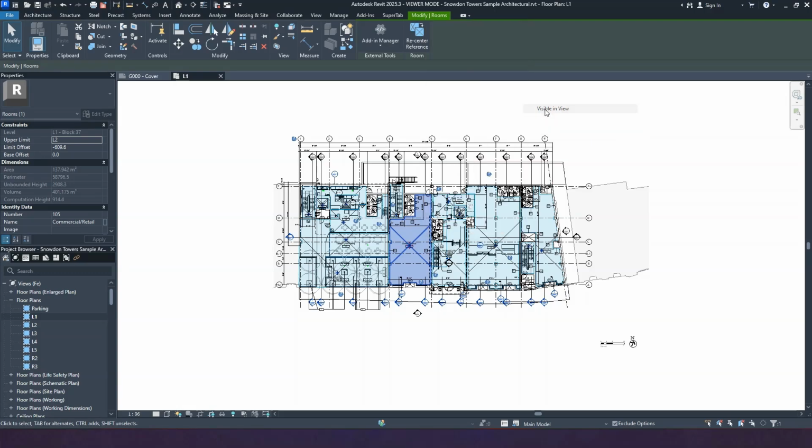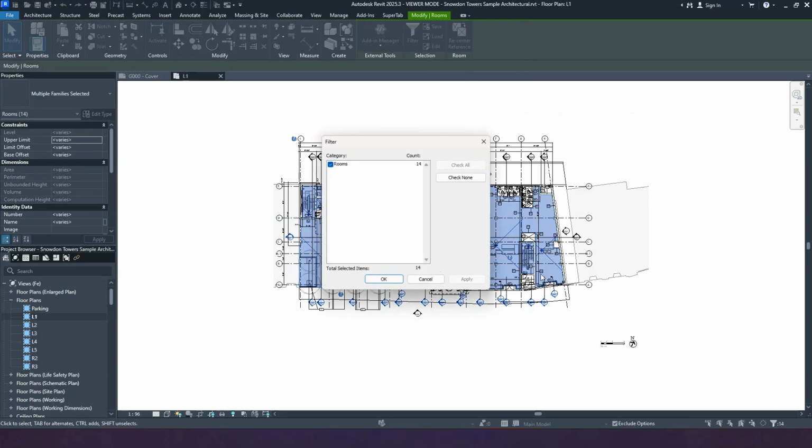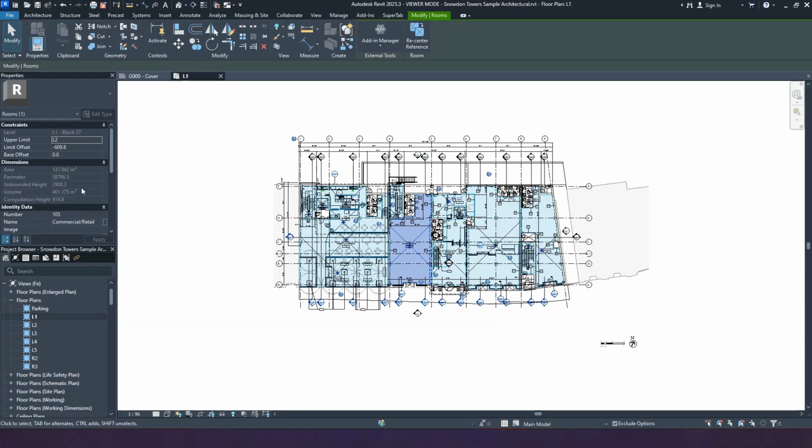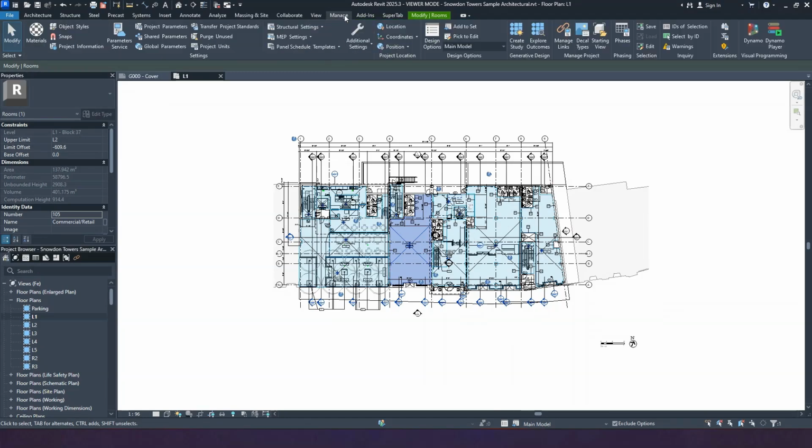This level contains 14 rooms, each of them with a unique number. The parameters that we want to access from Dynamo are the room numbers and the area. Now let's launch Dynamo from the Manage tab.